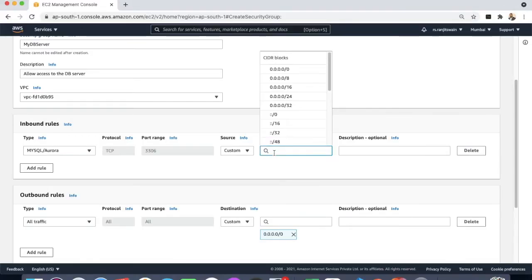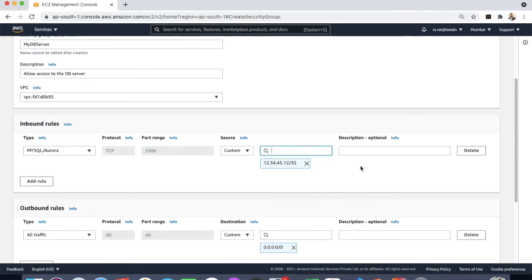Normally a database you always keep secure, right? No other accesses should be granted to your database. So just give the IP based on your setup. Suppose I'm just randomly giving one IP. Okay, and that means this IP alone can come and connect to this database.